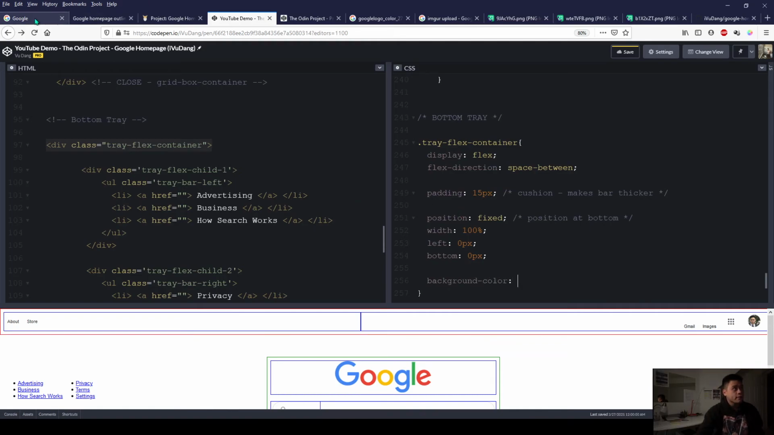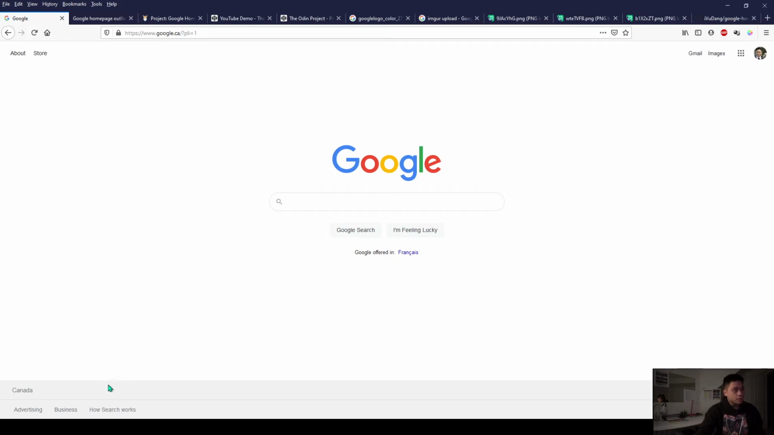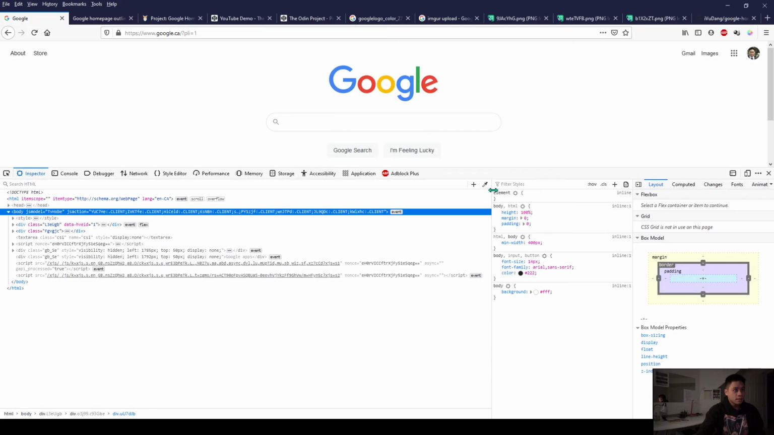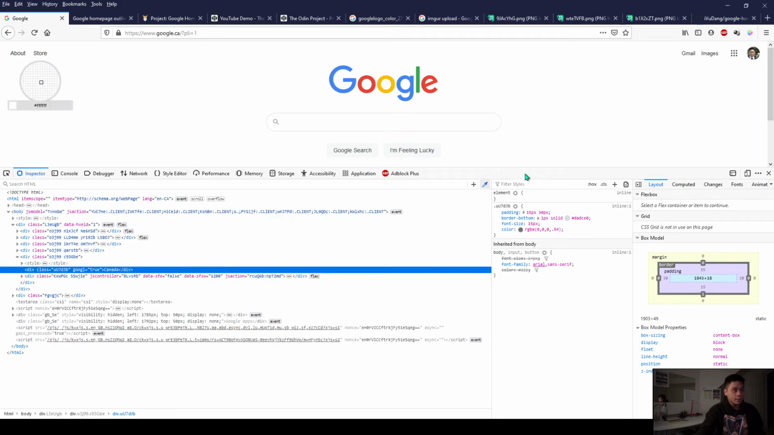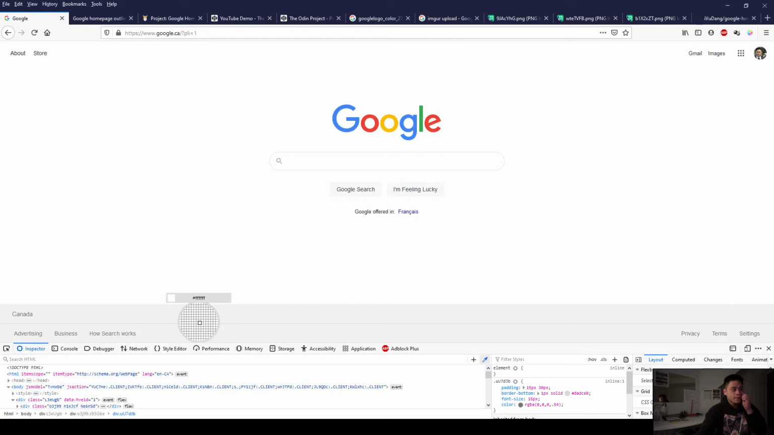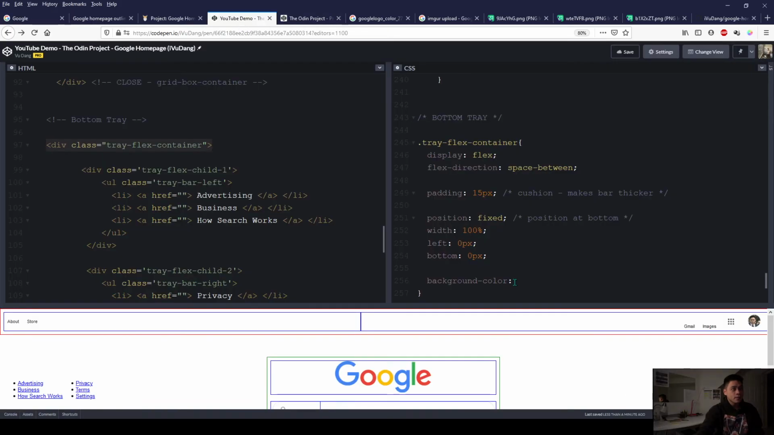and we can take that from developer tools. So let's just inspect this element. Copy the color. Oh no, where did the bar go? Here we go. Let's just copy this. And then paste.